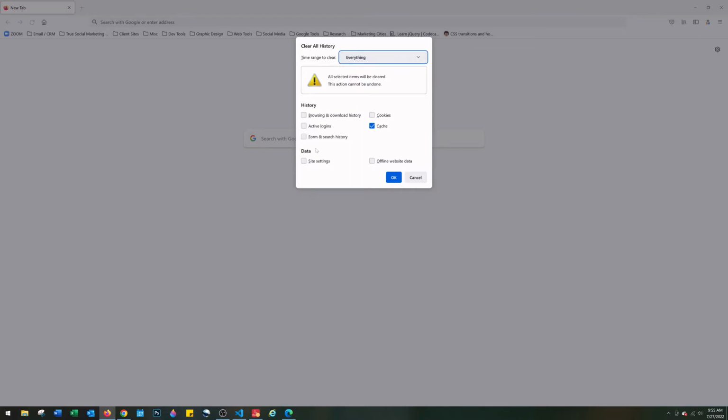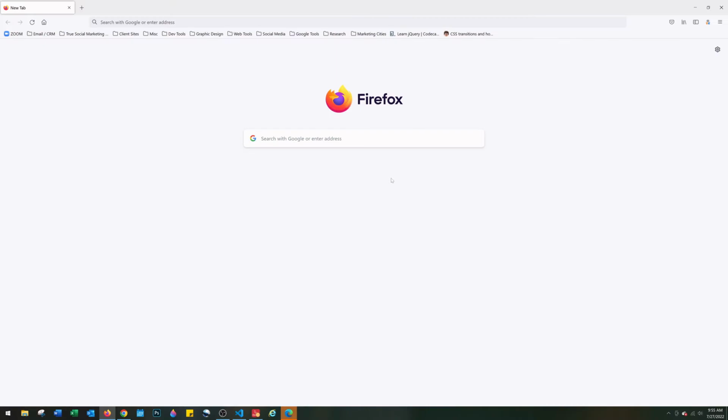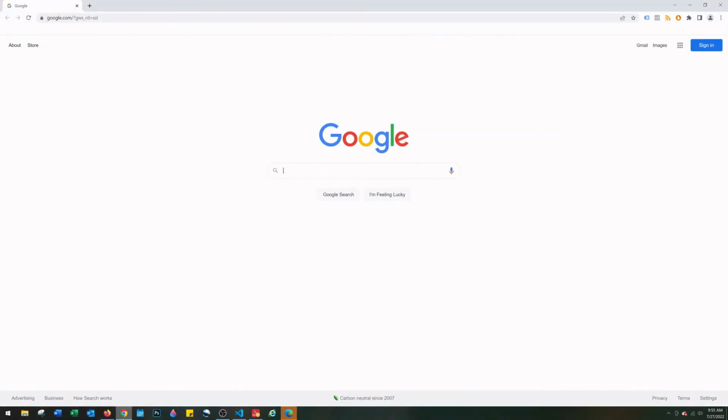And then below that you have multiple different boxes that can be checked. Things like browsing and download history, active logins, forms, and search history. The only box you want checked is your cache box right here. So your time range is set to everything, and the only box checked is cache. Once you have this done, click OK, and you've cleared your cache. That was the Firefox. Next one I'm going to show you is on Google Chrome.